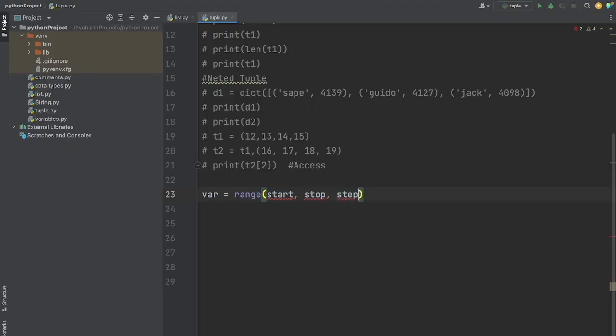Start means from where you have to start. Suppose you are not providing any value as start, then by default it is going to consider 0, so it is going to start from 0 in that case. But if you mention a value, then it is not going to start from 0. It is going to start from that particular value which you are mentioning here. Stop is the particular value at which you have to stop the range. And the step is the incrementation value, or you can also use negative values here in order to decrement.